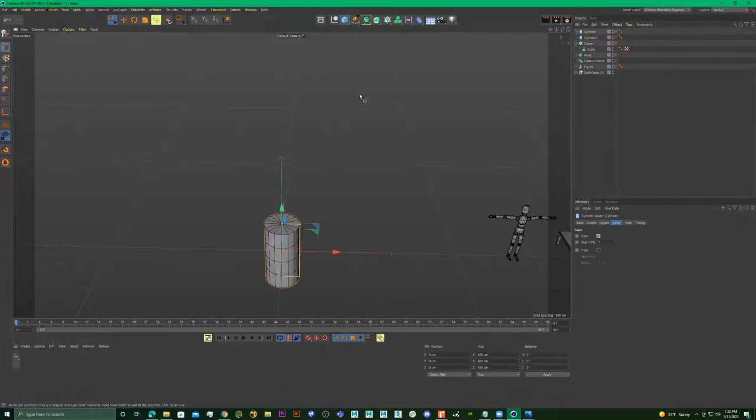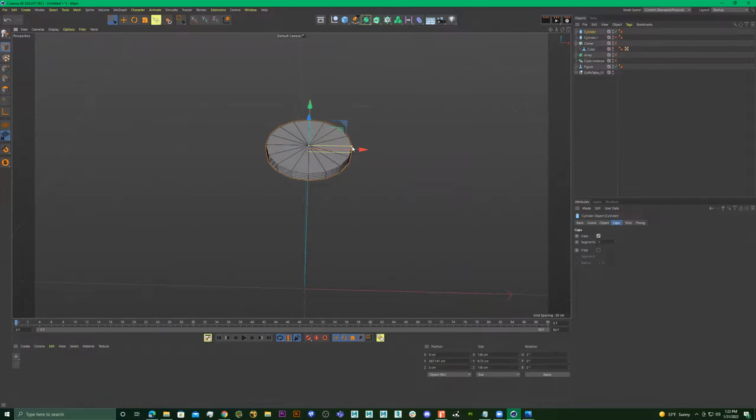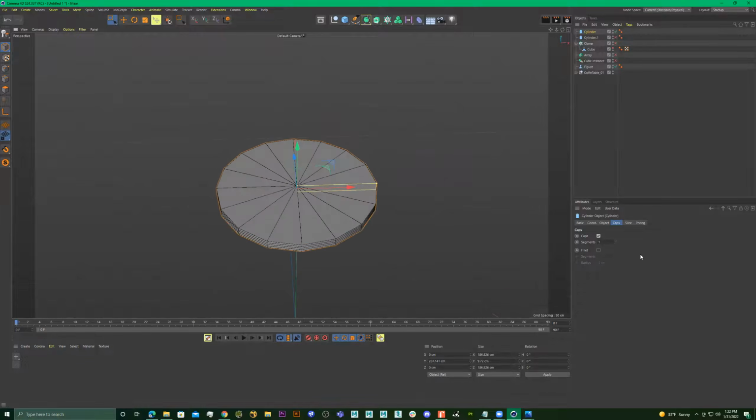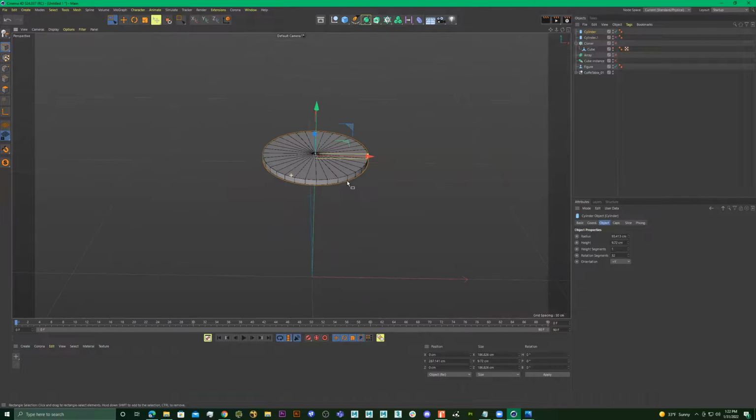So I'll get myself a cylinder. I'll take this, raise it up, squish it down, and scale it out a little bit. I'll go to my segments and give it 32, no height. Now I'll get myself a tube.